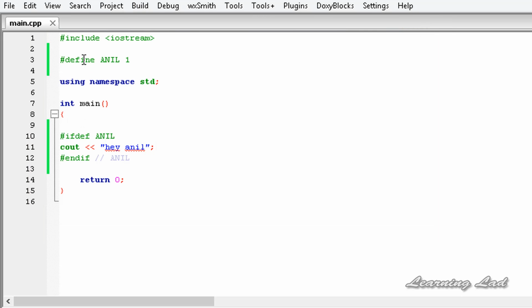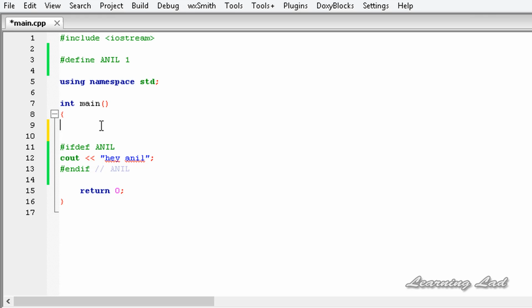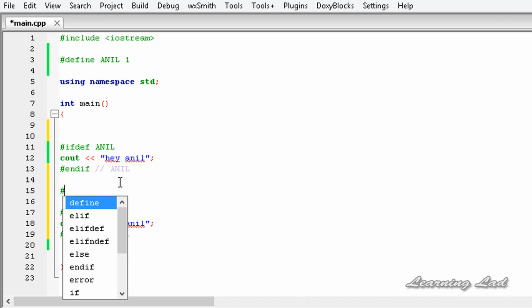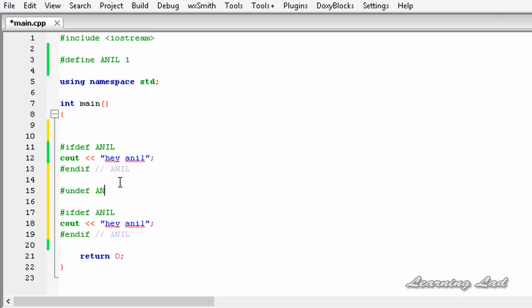Now we can use this hash undef to undefine this defined macro. So I'm going to use it here. What I'm going to do is copy this and paste it after here. And now here I'm going to use this hash undef, so it's going to be hash undef Anil.